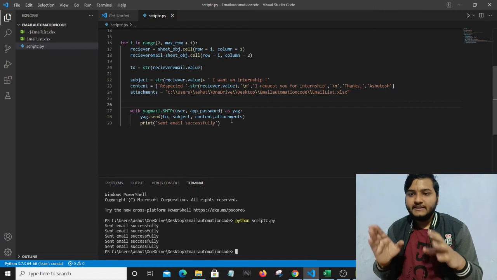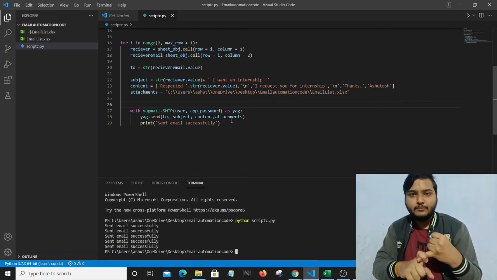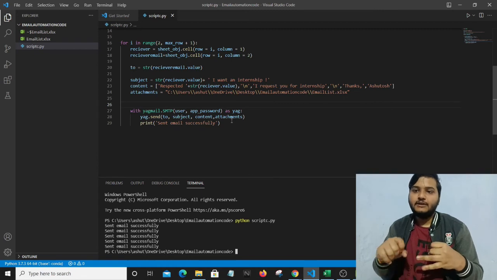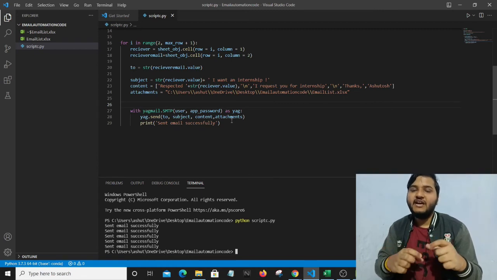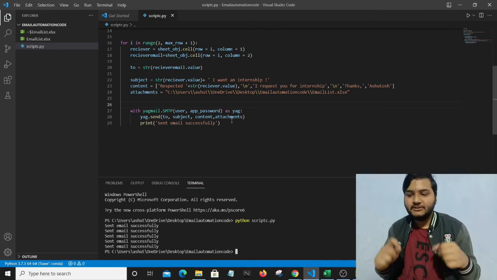Not only these functionalities, you can also do an auto reply to your emails. You can attach your reply email in the same thread. You can attach multiple attachments. You can do a lot of things with your emails.